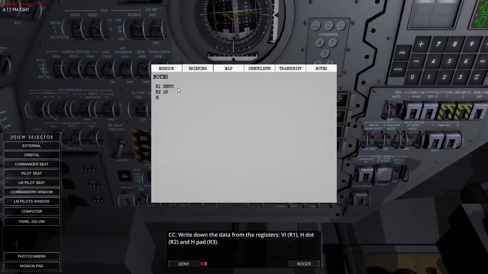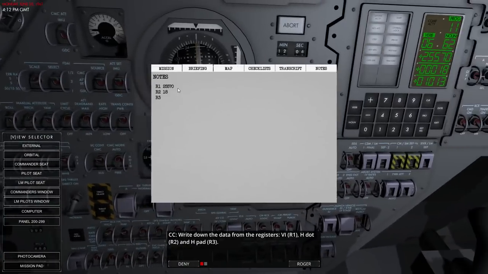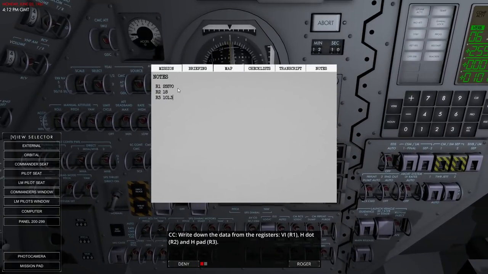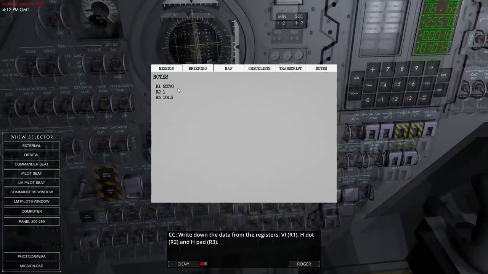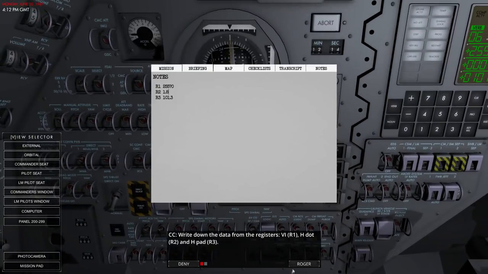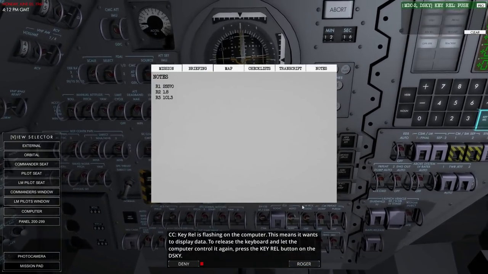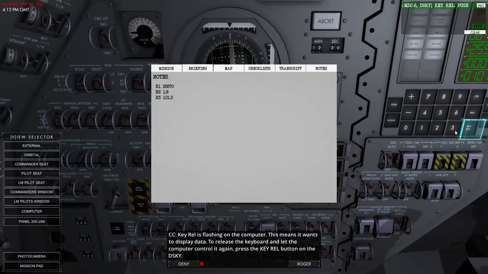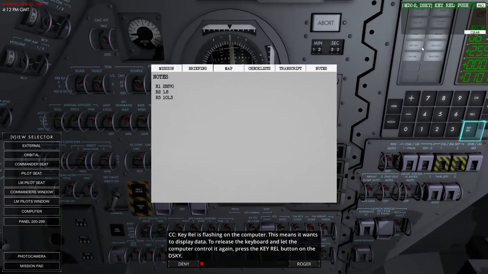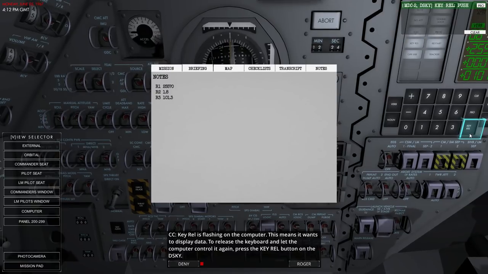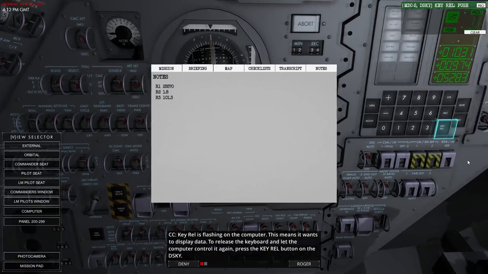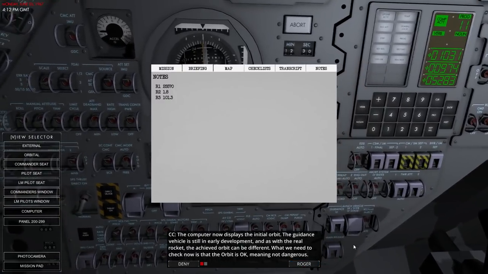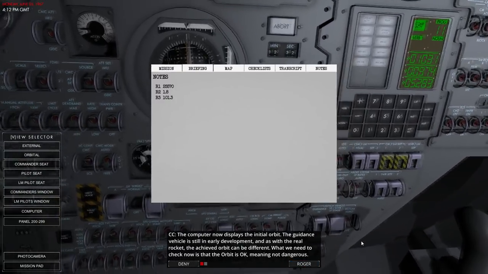Again, that's our vertical rate right now. And R3, 101.3, really. Actually, instead of 18, I'll put the decimal place in. Okay, Roger. Then we have to press key release to clear all that. When it flashes, it wants to display some other data. So now it's displaying other data. And what's the other data? The orbital parameters.